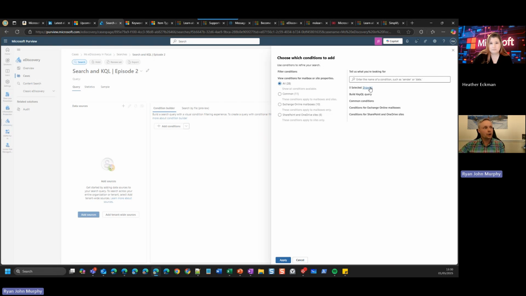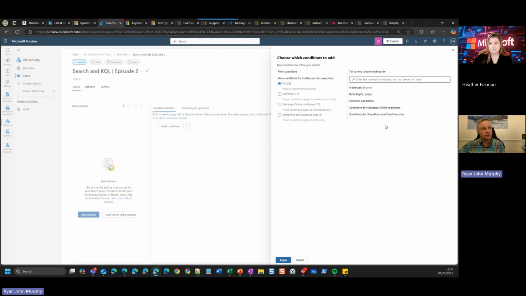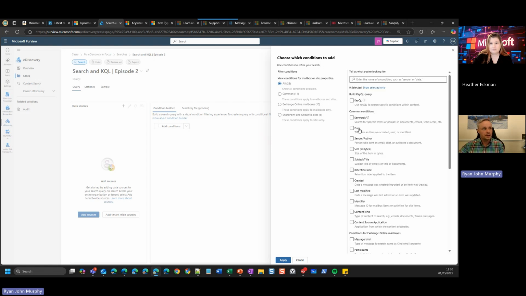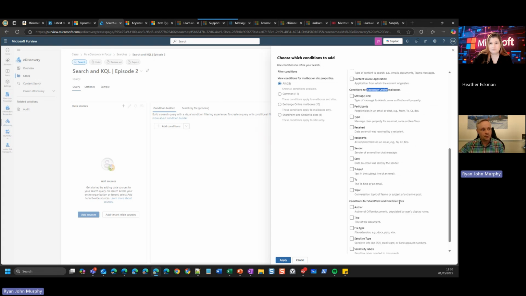So you've got all at the top here, okay? Now you can use this filter here to understand which you've got on the right hand side, but essentially it's just what you've got on the left hand side here. All right. So all of them is all 28. As you can see here, you've got the build KQL query, you've got the common conditions, and if I scroll down, you've got your Exchange, and then you've got your SharePoint and OneDrive.